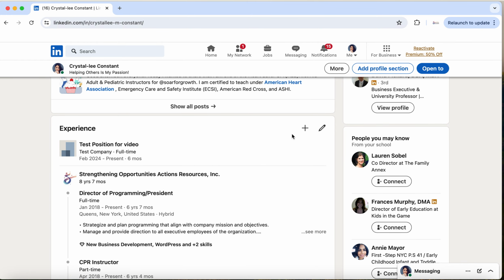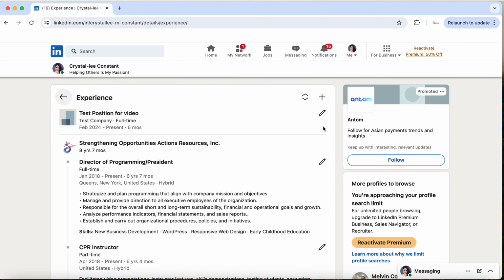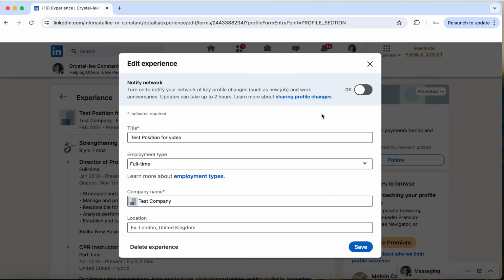Now, you're going to click on the pencil at the very top, which is to edit the entire section for experience. So I'm going to click on the pencil. Then I'm going to look for the pencil that's right next to the work experience that I actually want to edit. So for this one, it's test position for video.